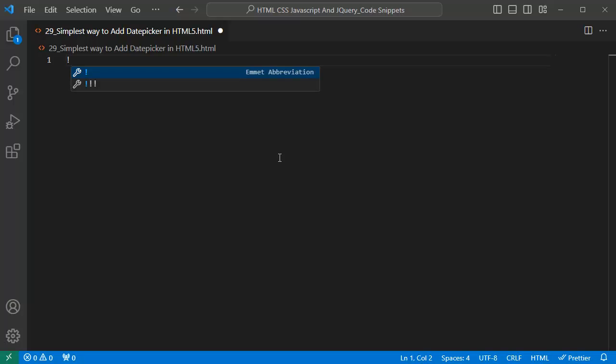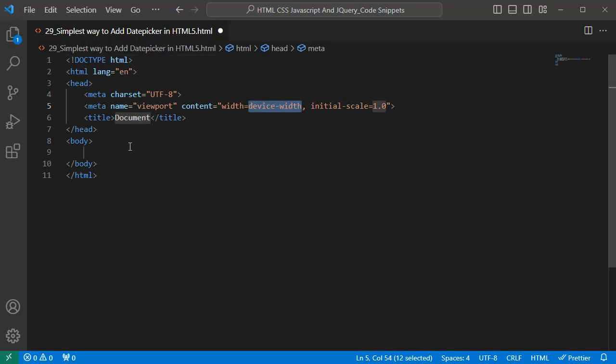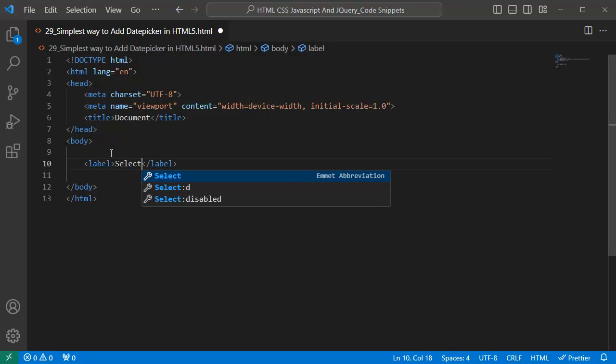The first step is to have a basic structure of HTML5. Next, within this body tag, let me add one label for this date picker. We need to add open and close label tags to assign a label for our date picker. And within this label, I will add the text "Selected date and time".